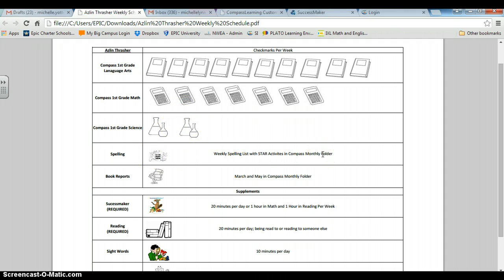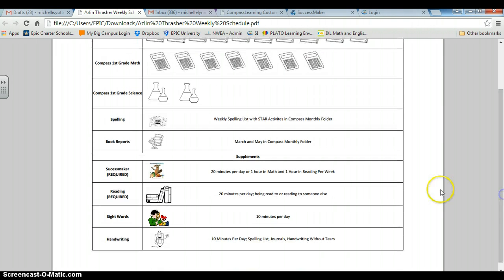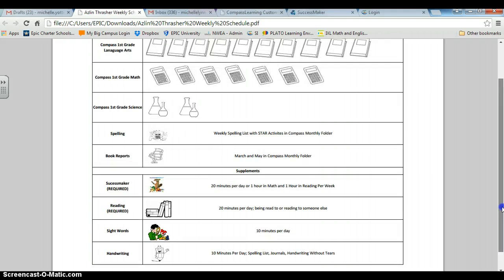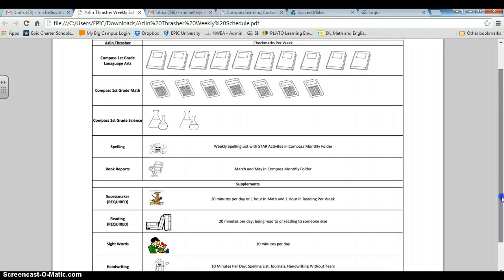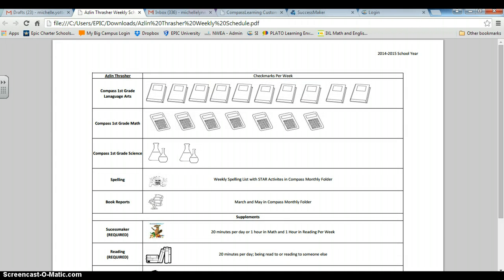I will bring the spelling, and it's also at the end of each monthly folder. So you can look in January and you can download the spelling and the activities and things like that, but I'll also bring that. She'll do a book report in March and May for me. Her Successmaker, 10 minutes in each a day or an hour in each a week. And then want them to be doing some handwriting, whether that's with their spelling or their journals or getting some books or something like that. We want to make sure we're practicing that. And sight words, I'll also give you a list of sight words.